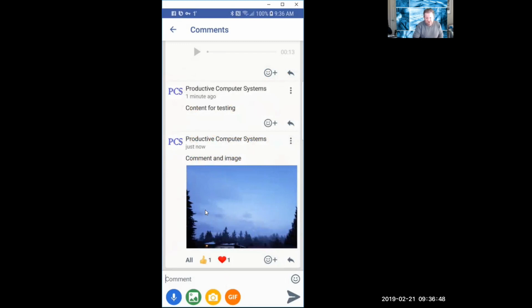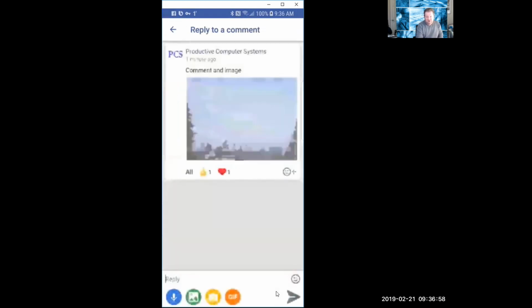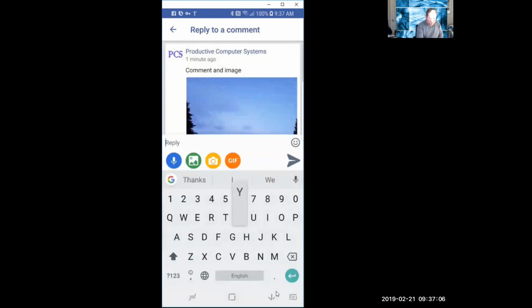And of course, people can reply, and if I type a reply by hitting the icon on the bottom right there, it's got a little arrow right there. If I tap on that, it's going to allow me to type in a reply, so it shows me the content of the comment I'm replying to. Then you type in your reply. Reply goes here. Okay.